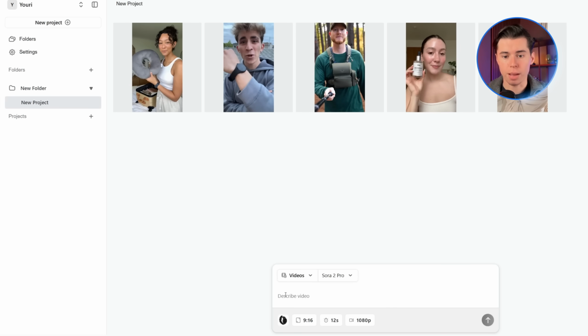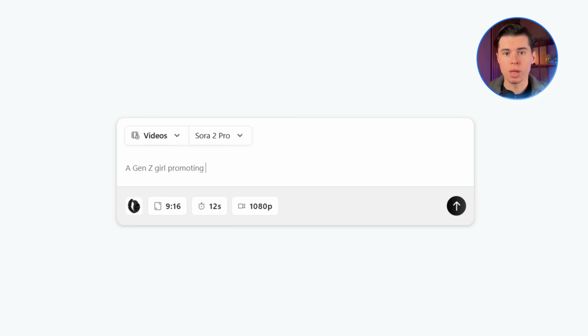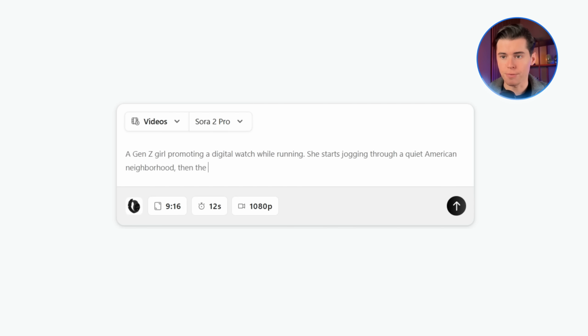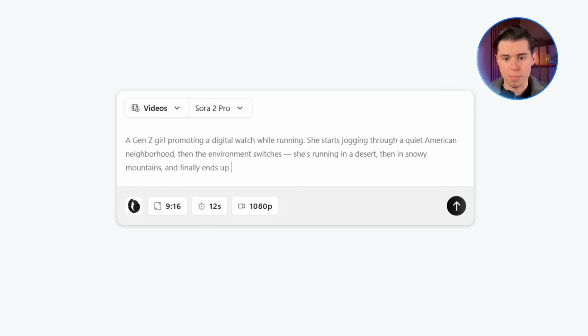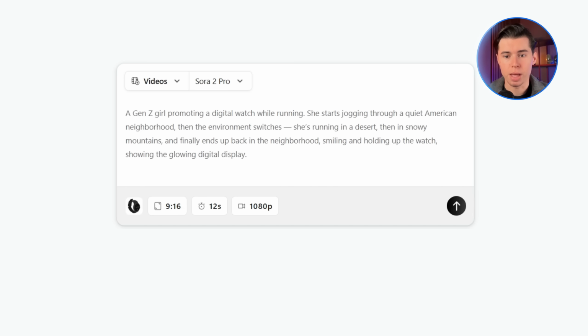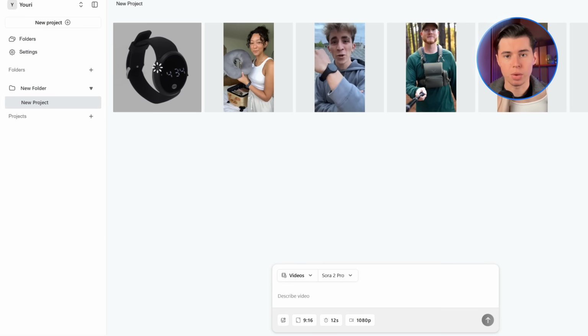So for the prompt, I'm going with this: Gen Z girl promoting a digital watch while running. She starts jogging through a quiet American neighborhood. Then the environment switches. She's running in a desert, then in snowy mountains, and finally ends up back in the neighborhood, smiling and holding up the watch, showing the glowing digital display. Then I'll just hit generate, and let's take a look at the result.